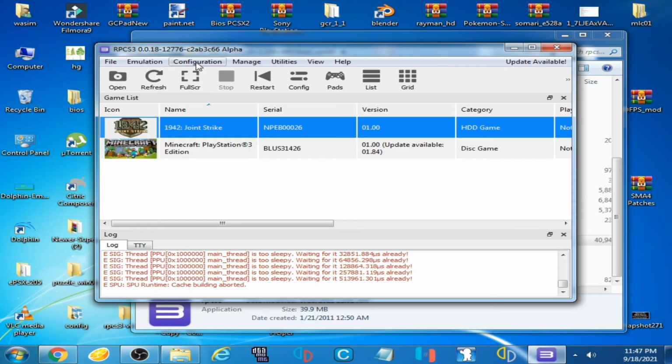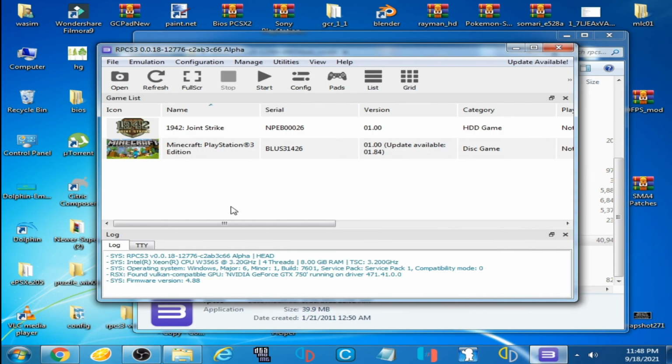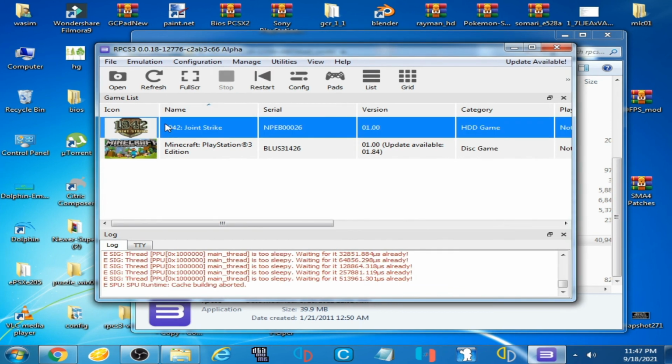Now go to Configuration, CPU, and select this one: Recompiler LLVM, and this one, SPU decoder. Now click Apply. The third way is to install the latest drivers for your GPU. Install the latest drivers for your GPU and play the game.